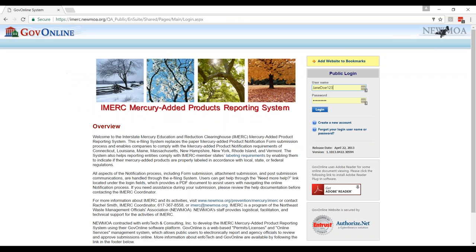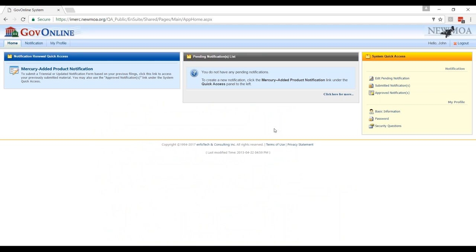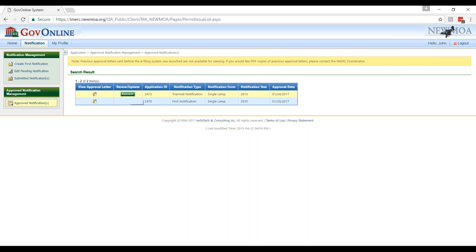So that was one form. I'm going to do a couple more just so that we can practice this and you can see how things might look different. So this is the second form here. Again, you're going to enter your username and password. If you need to update your security questions, you can, but if you think you're all set, go to Approve Notifications. There's your Renew button for 2013.